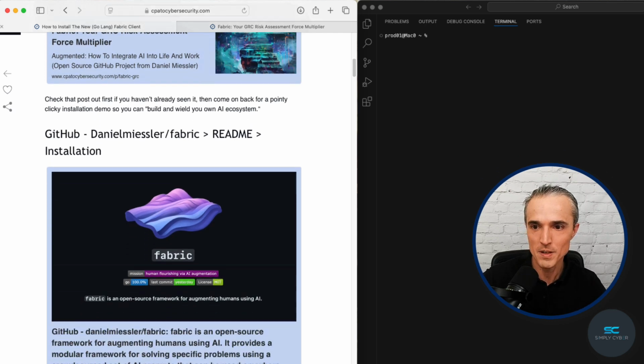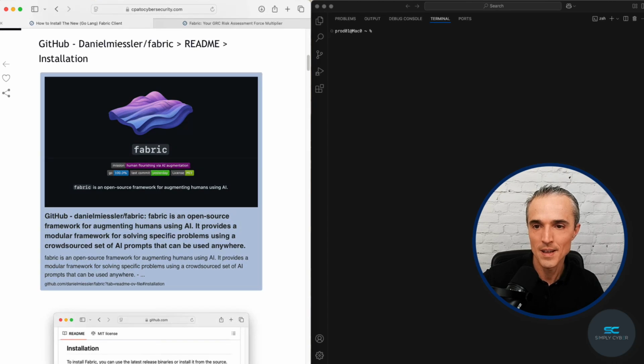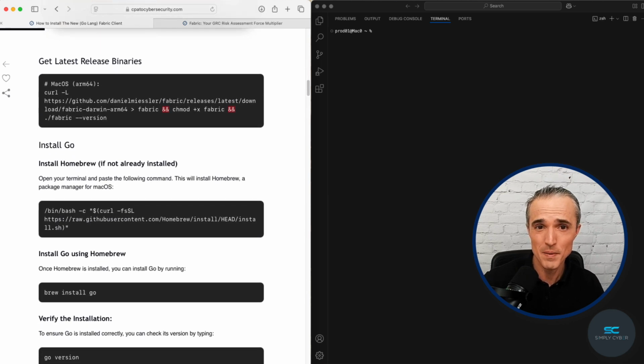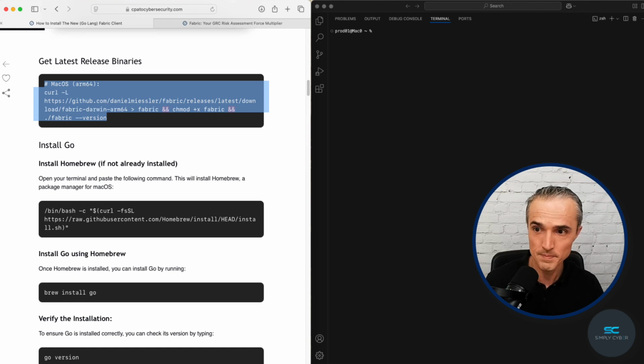So I fired up a terminal on the right, and I've got my instructions on the left from the README in the GitHub Daniel Miessler Fabric project folder. Let's just go through it and show you it's not so bad to get running, and then I can't wait to see what you do with these capabilities. First, we're going to get the latest release binaries. I've already done that step on this instance, but maybe I'll just do it one more time and make sure it's good.